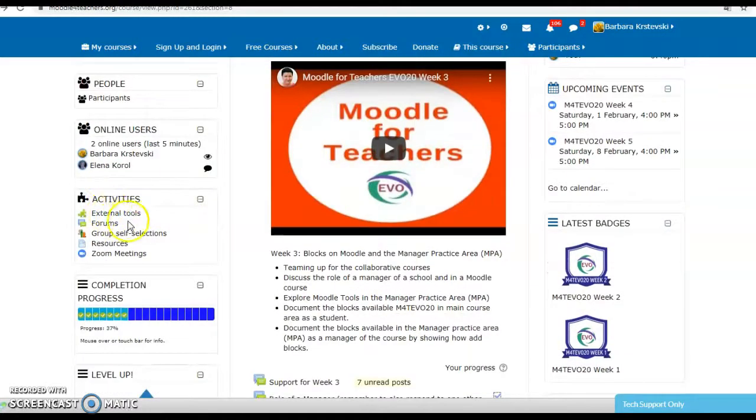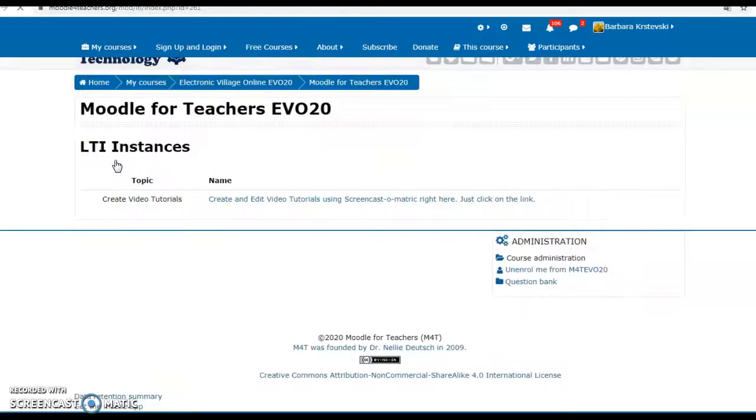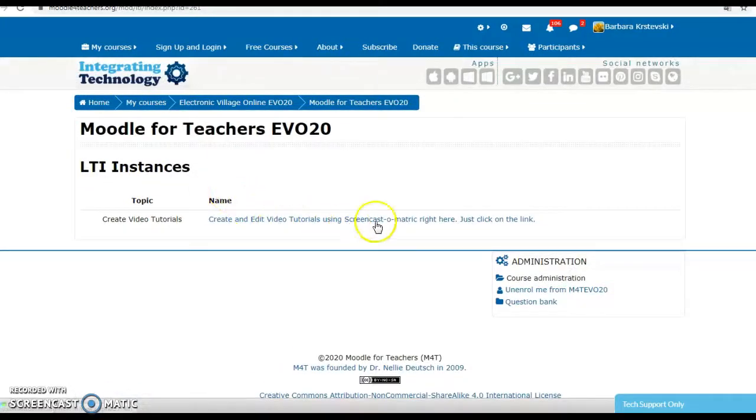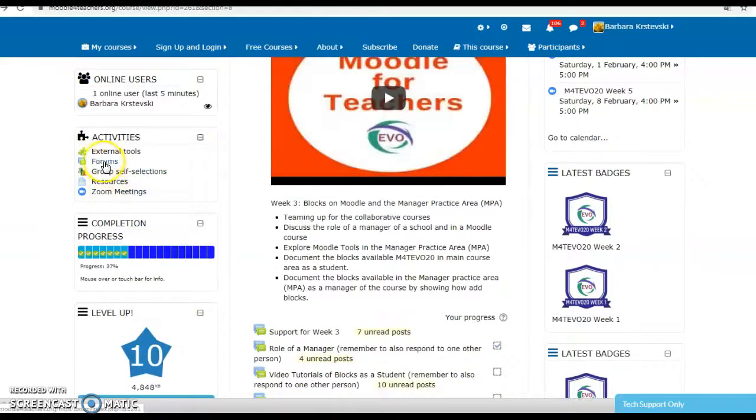Then in this next block, activities, there are different activities we can choose from, such as external tools where we can go directly and create tutorials with Screencast-O-Matic. Then there is also a link to forums, to resources, to the Zoom meetings, and so on.